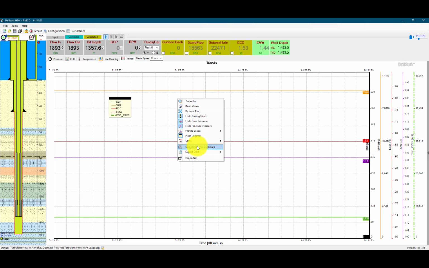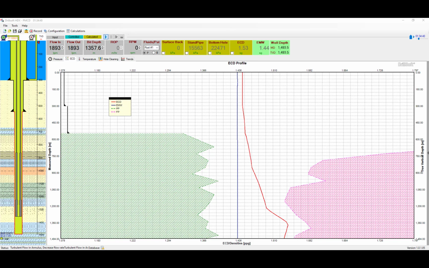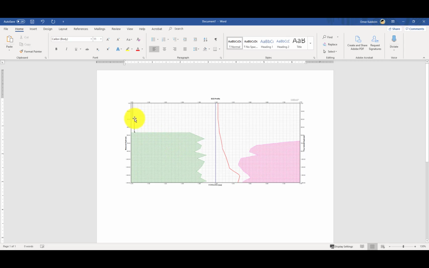We're able to copy images to clipboard. So if we go to ECD, we have this graph. We can copy the image to a clipboard, and it will also display our casing lines. So we'll get a good snapshot of the graph.